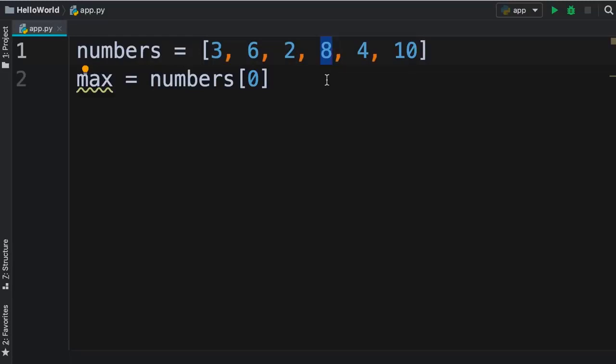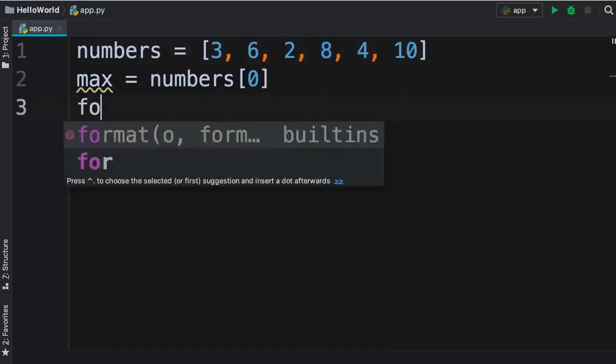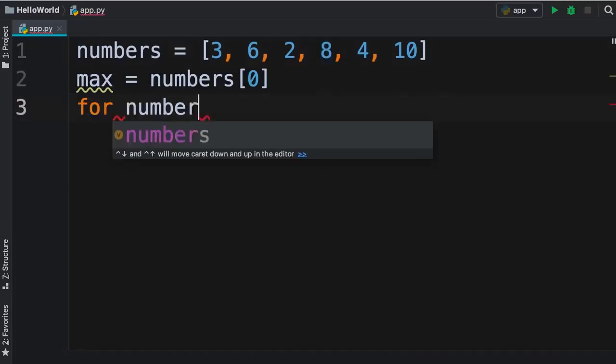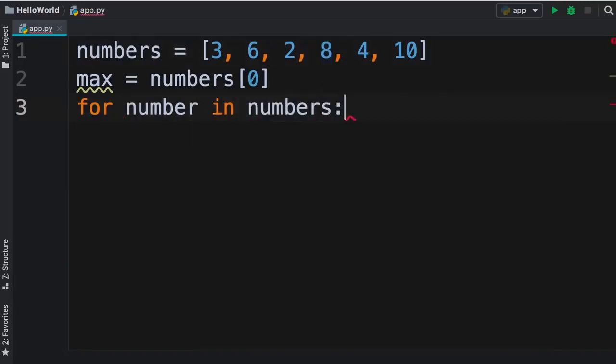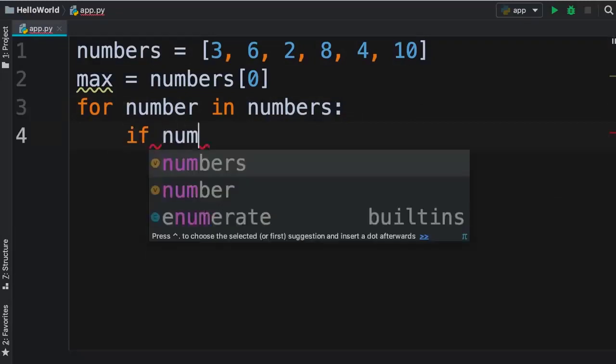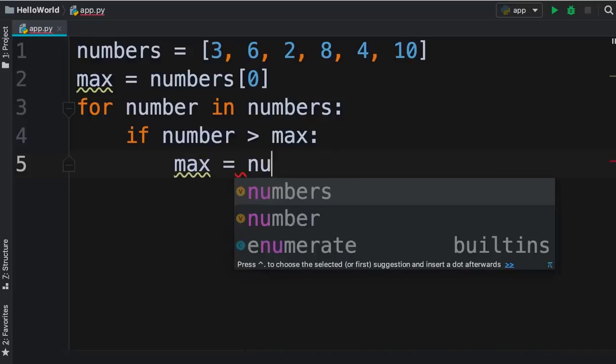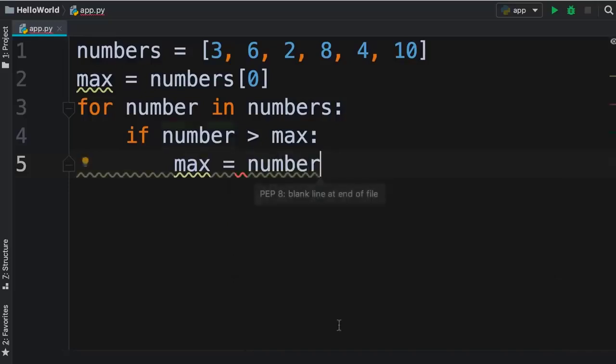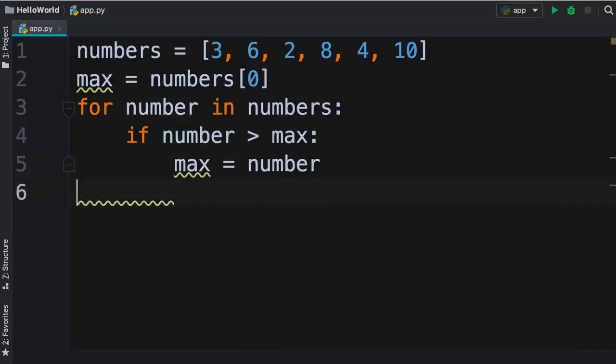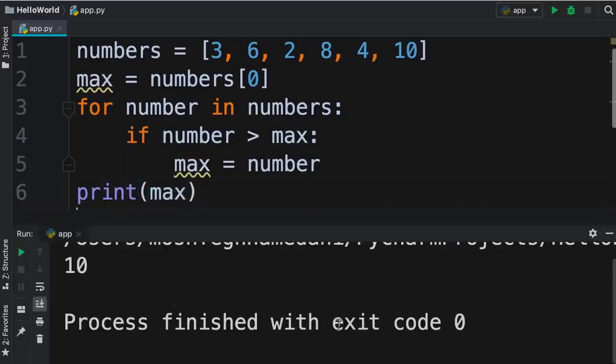That is pretty easy. So here we need a for loop. For number in numbers, colon. Now we need to check to see if this number is greater than max. So if number is greater than max, colon, then we need to reset max. So we set max to this new number. That's all we had to do. So let's print max and run our program. We can see the largest number in this list is 10.